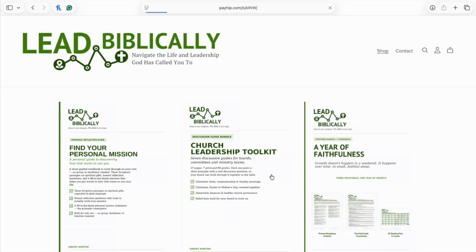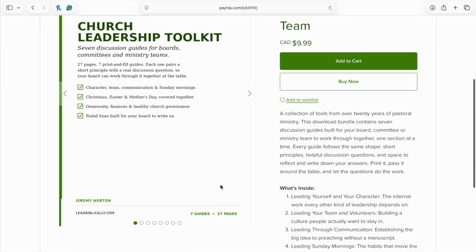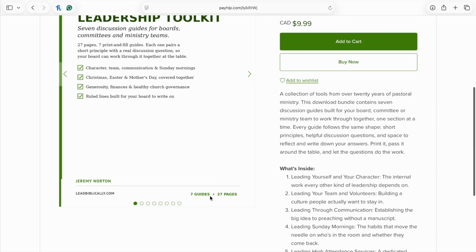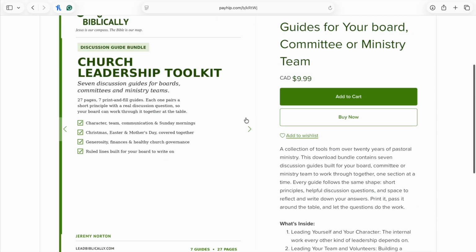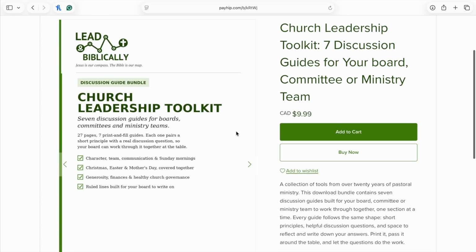This is the Church Leadership Toolkit. This is a big file. As you can see here, 7 guides, 27 pages. Each one is a separate tool. So this is a toolkit for your boards, committees, ministry teams, nonprofits, and they're discussion guides for you to have with your team. Now let's walk through each of these guides that are in this bundle.